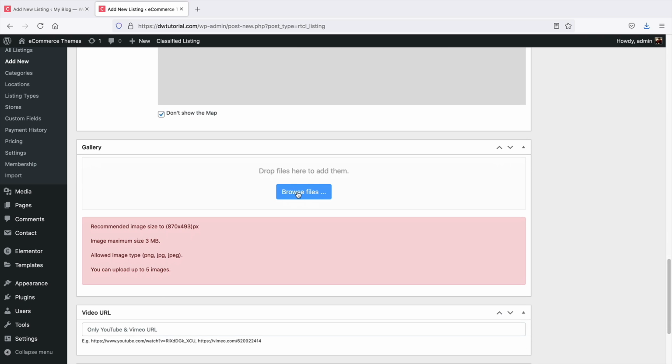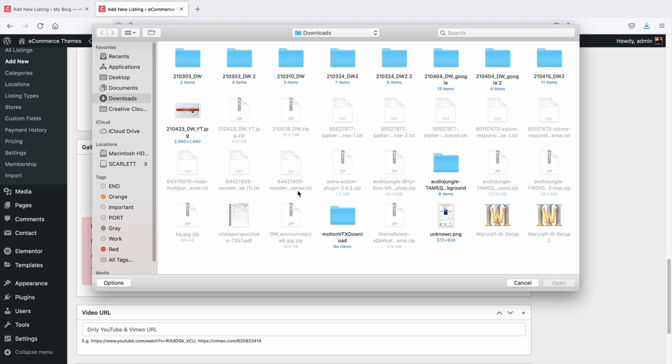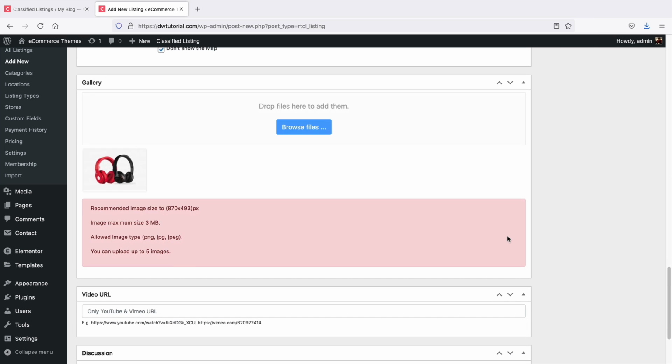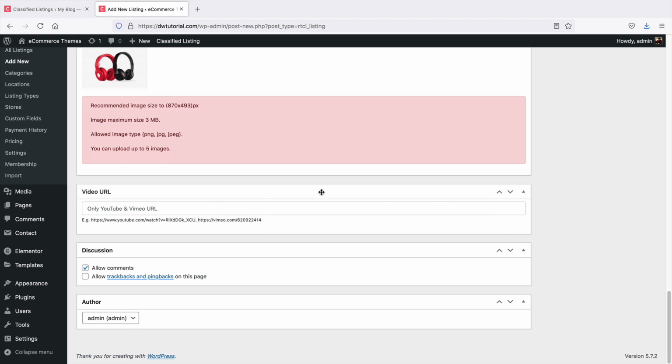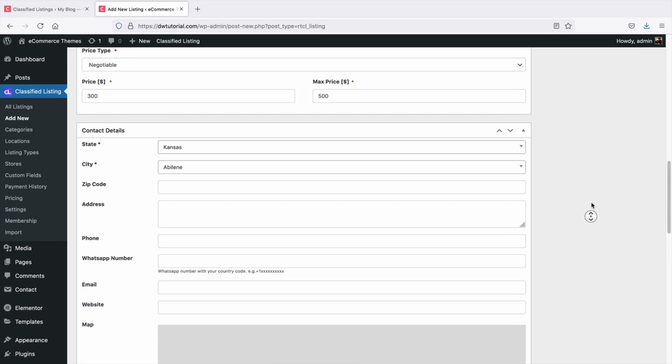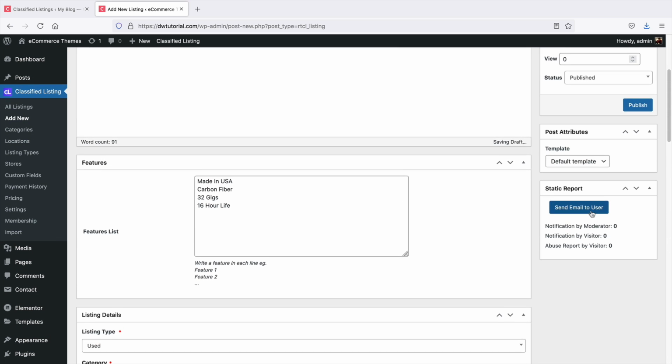So let's go ahead and browse some files. Here you can upload an image of the actual headphone. You can just grab it and then upload it to the website. So I will select these headphone pictures. Cool, awesome. And if there is a URL of the video, they can insert that URL right there. And you might want to take off comments. I don't really think there's a reason to add comments, but if you do want to leave comments on, you can. So let's scroll up to the top and make sure we didn't miss anything.